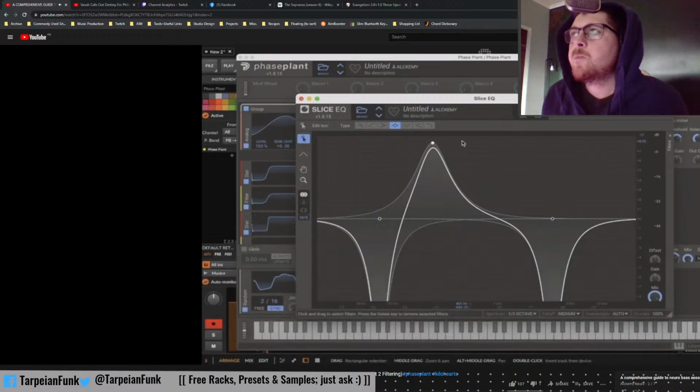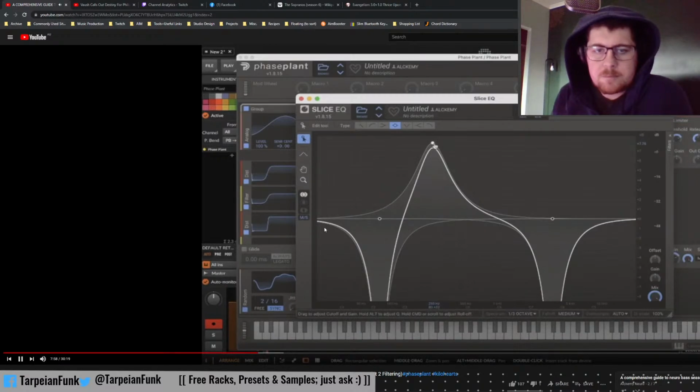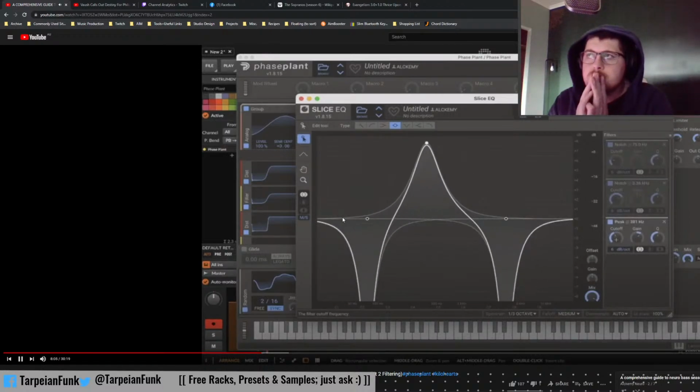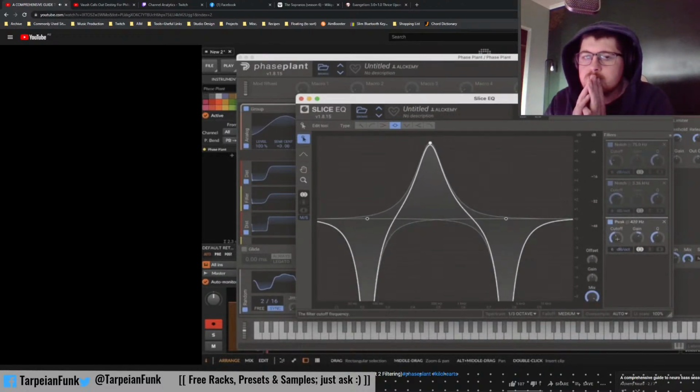Now, within all this stuff, the way that we used to do this was we would use something like ProQ or maybe EQ8, or maybe Parametric EQ 2 if you're in FL Studio, and you would pretty much automate these over time. Now, I don't do that anymore. And the reason why is because it's too much work.